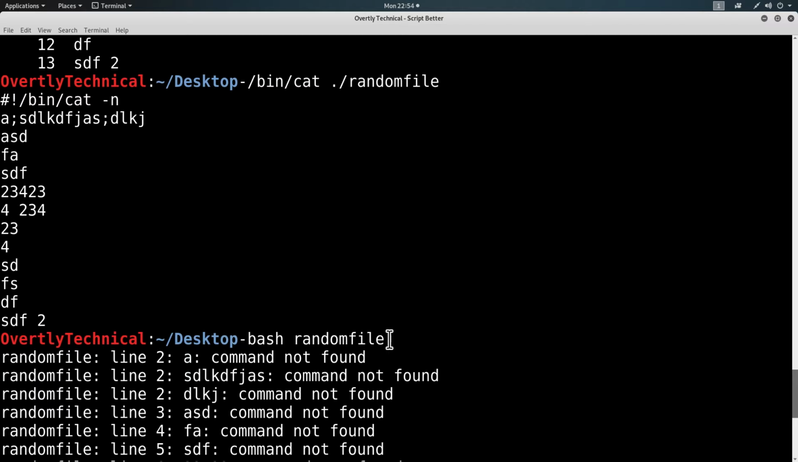So if you're making a file that you only plan on running once or twice, there's no point in taking the time to make it executable by using the chmod command if you only plan on running it once and then deleting it. Just use bash to run the file.